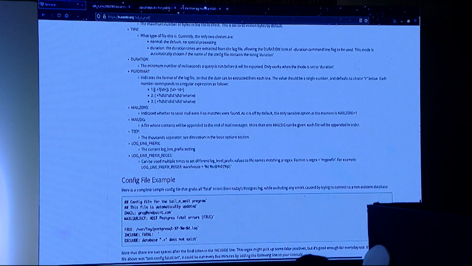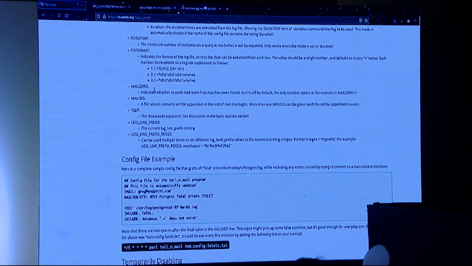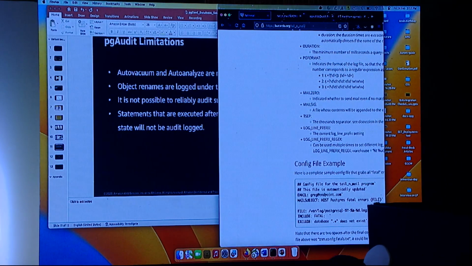And the second thing is you need to have an SMTP server configured properly. If not, you cannot use tail_n_mail, because to send the email from your Linux machine or any server from where you are running it, you need to have the SMTP server configured. Yeah, I think that's all from us. Do you have any use cases, any questions? Yeah.